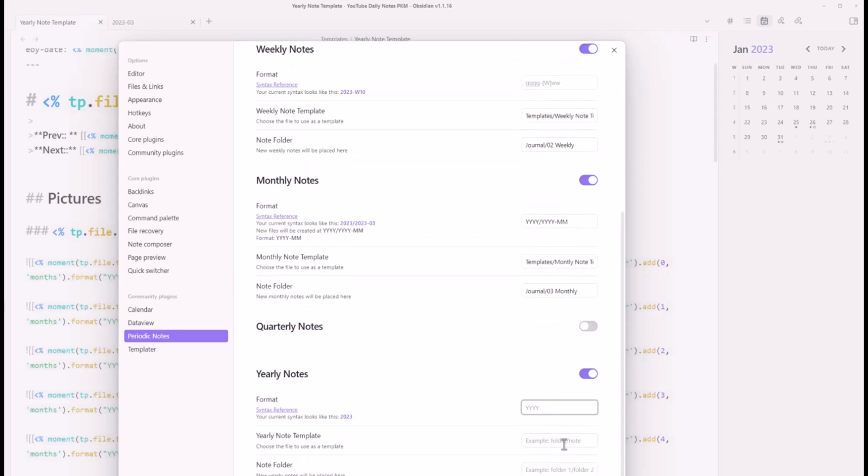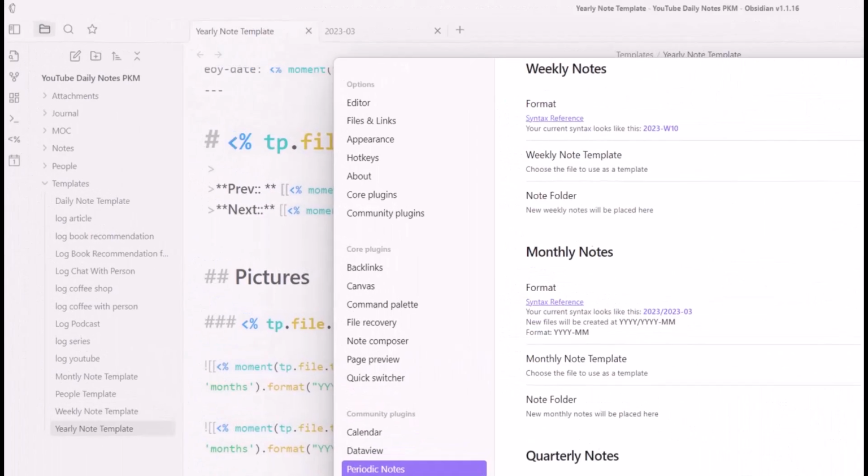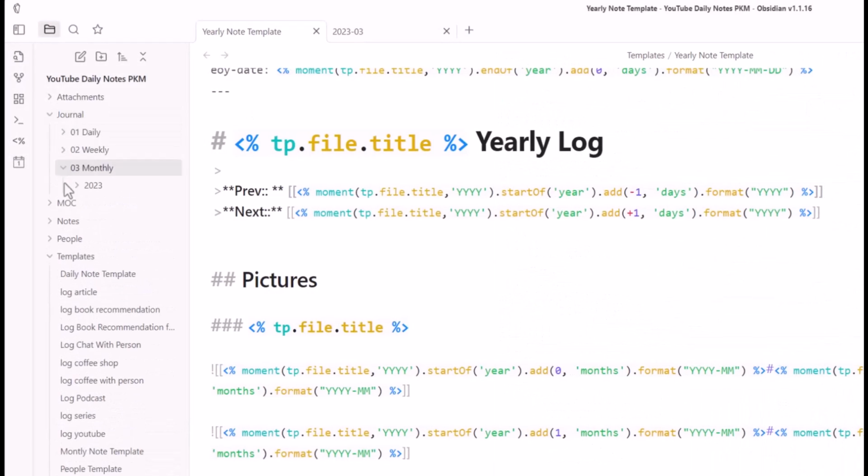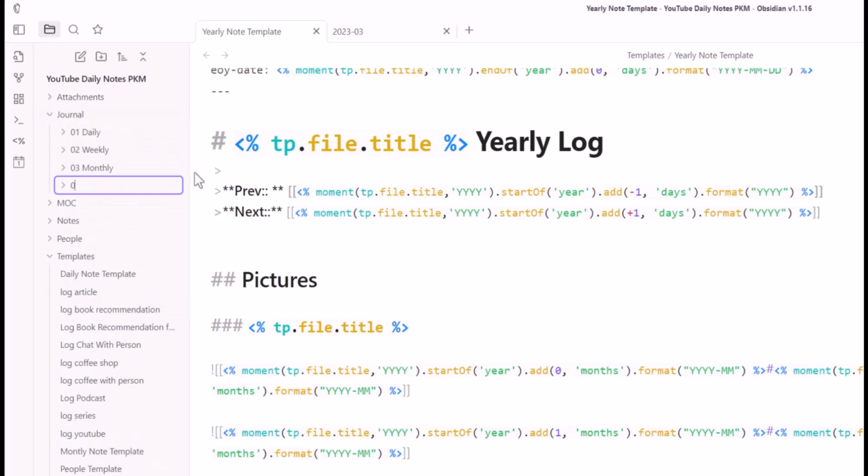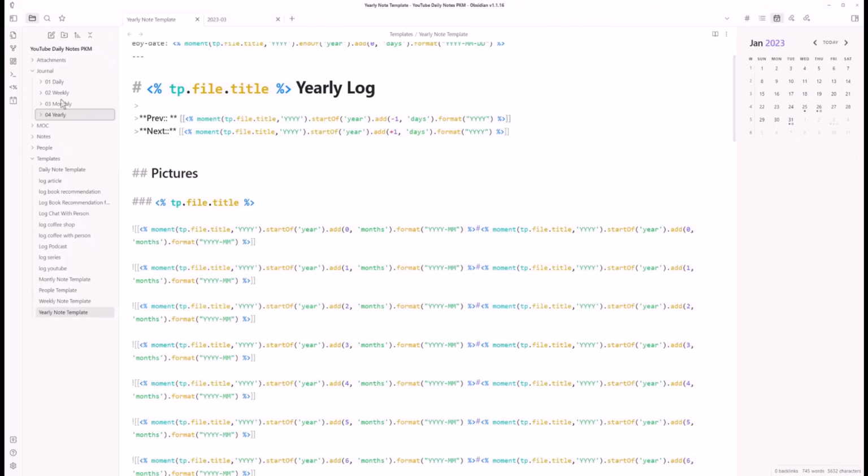We want the yearly to be in this format. And now we want to specify where we want the yearly note to be. For us, we want it in our journal. So if I go to journal, let's see if we have a yearly. We do not have a yearly yet. So let's create a yearly and let's call it 04. Yeah. So we want all our yearly notes to be stored there.